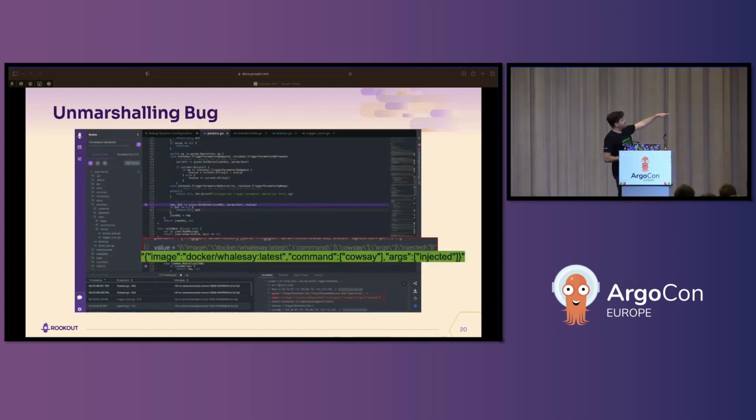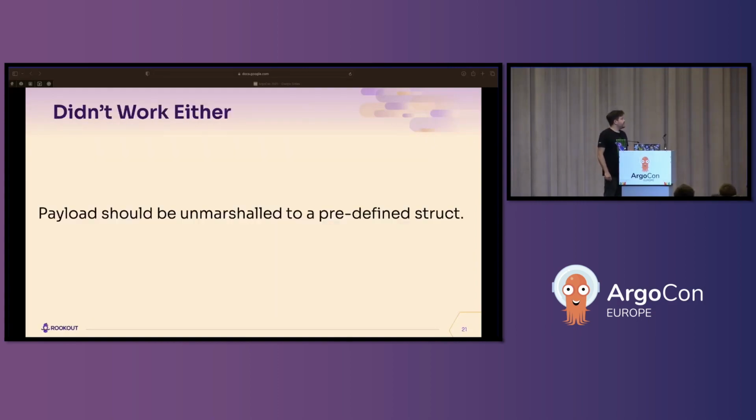OK. This is the string, and this is what we need to reach. So now we actually have a new feature at Argo Events that you can parameterize a whole block in your template. So I triggered it again. At first it worked. After trying different kinds of templates, it stopped working. And the problem was that the payload cannot be unmarshaled into an undefined struct, and in particular, it should be predefined.